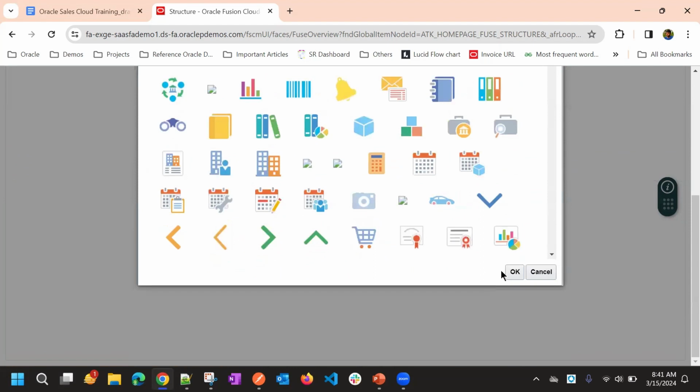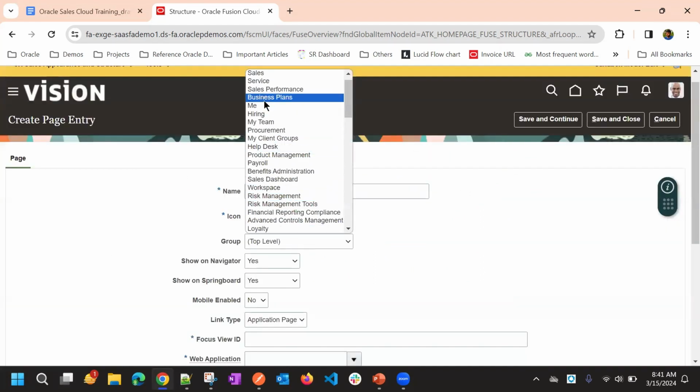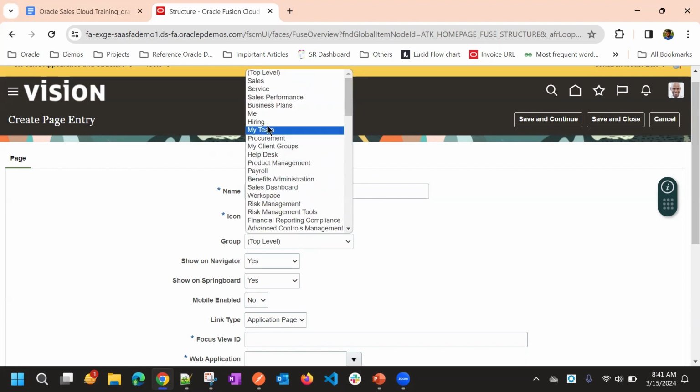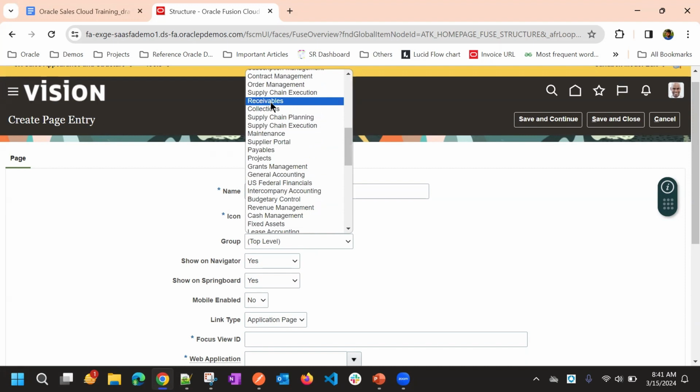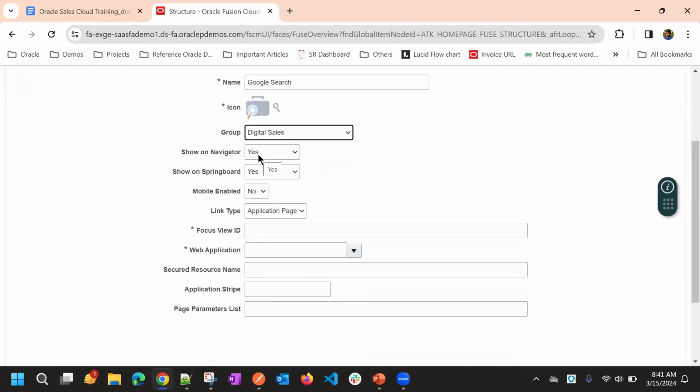Then you can choose the group for this page entry, in which group you want to show it. Where is our digital sales? Yeah. Now I want to show it on the navigator only if I have some role. Let me take you to the expressions.